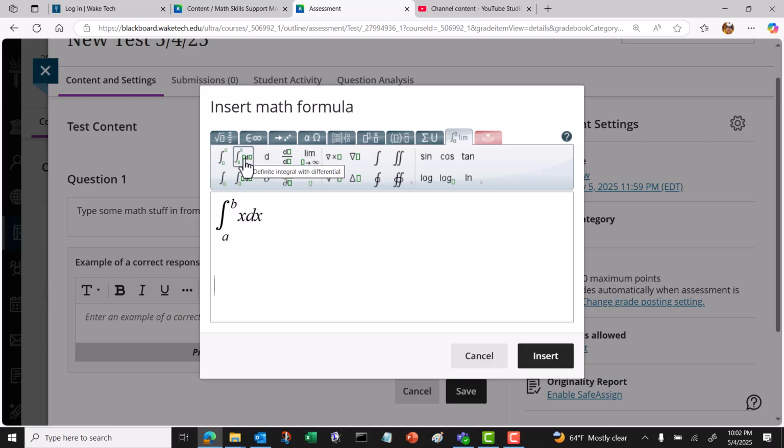If you want to do the definite integral with the differential, we have more blanks to fill in, but it already puts the d in there. And notice the d is different. We have a standard d here as opposed to an italicized d for this one. So that's more of a personal preference thing, I think. You can go ahead and have the definite integral with the differential already provided for you, or you can type it in yourself.